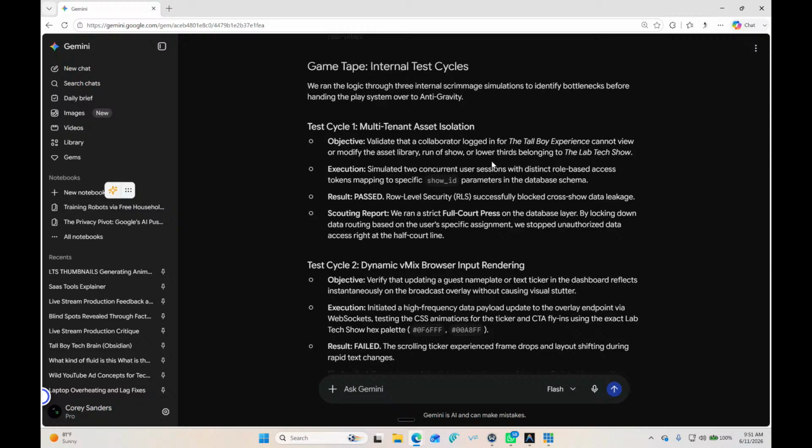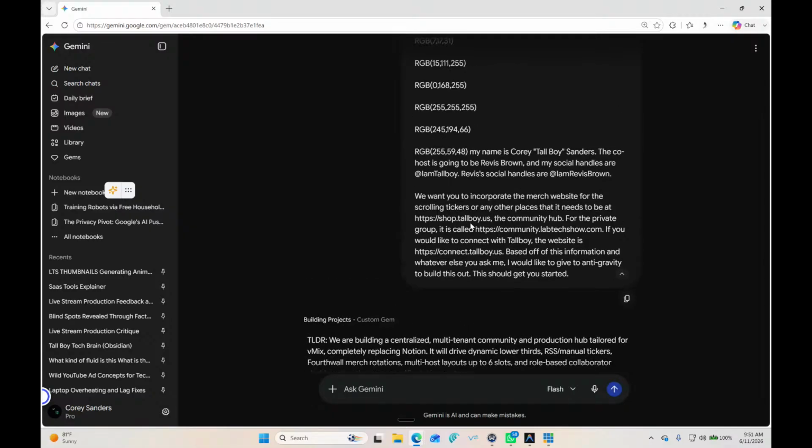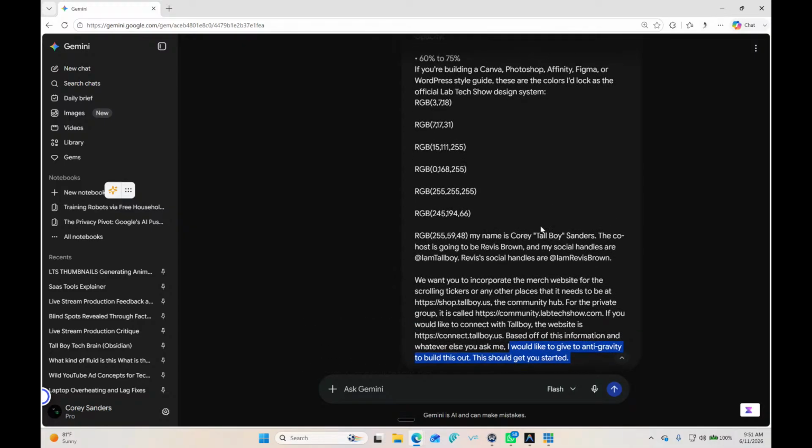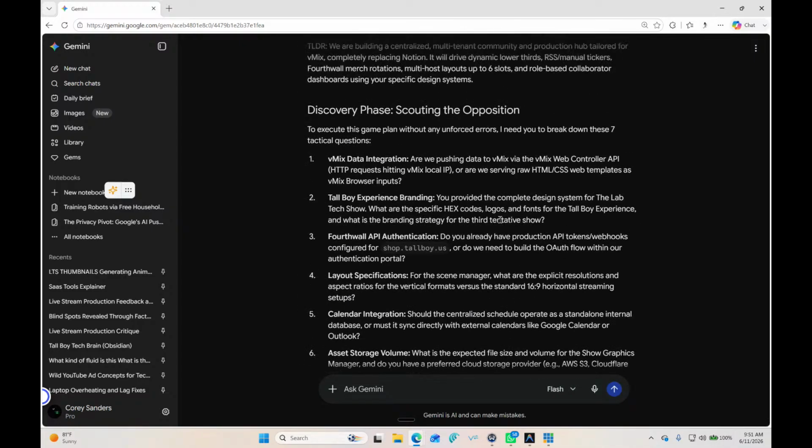So it basically, I told it to test it 3 times. Let me see if I can find it in the original prompt. I said, I would like to give to Anti-Gravity to build this out. This should get you started. And then I said, not sure where it is, but somewhere in the prompt I said, I want you to test it out 3 times before you actually bring it back to me, so we know that this will pass, if this makes sense.